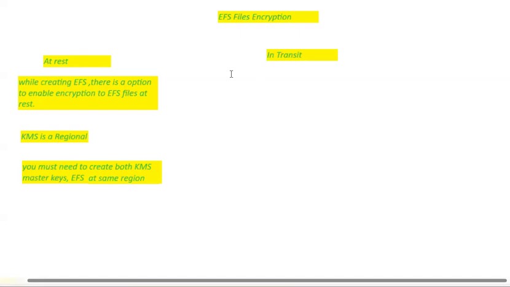Whenever our EFS files are in transit, how can we protect or encrypt our data? By using the TLS protocol, we will encrypt our file which is in transit. You can encrypt using the TLS protocol while mounting your EFS.